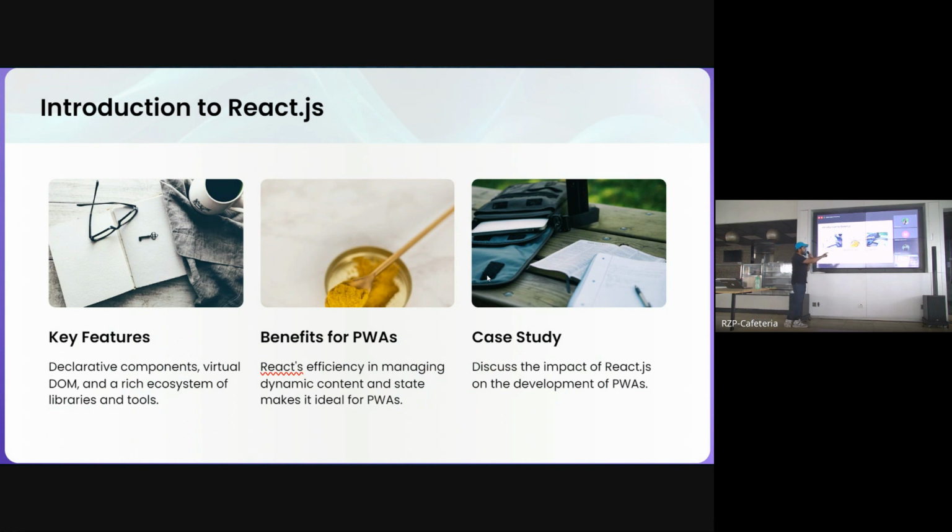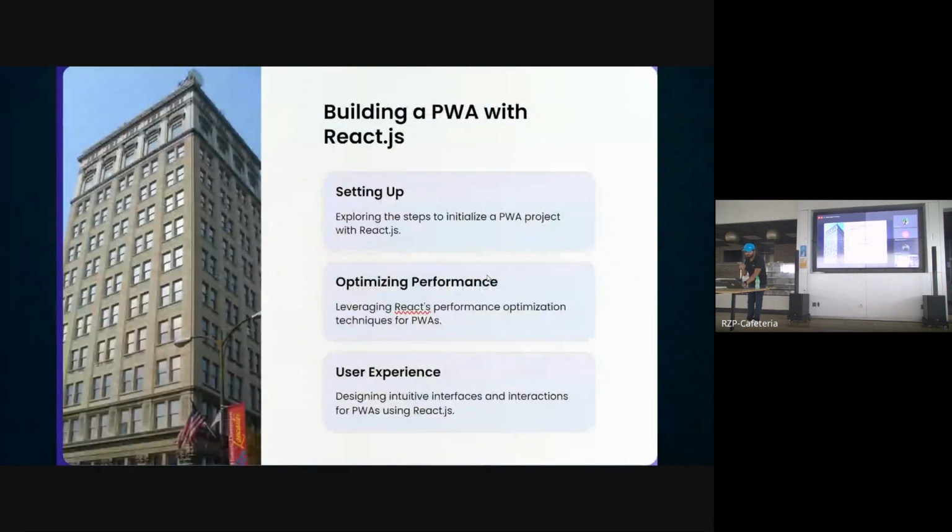And here are some of the benefits of PWA. Why are we going to use React.js to build a PWA application? This is the most important topic that you should understand, because React has lots of state management systems and techniques we can use to build an application. So those React techniques can be used to build a PWA. That's why React is the most powerful library we can use for building a PWA application. So this is some optimization, performance, user experience, and so on.